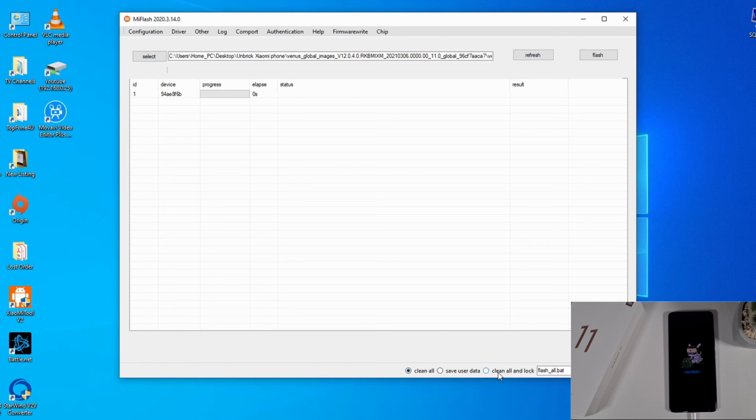Otherwise, if you lock your bootloader after flashing the ROM, because this is the global ROM, into the Chinese phone, your phone will get stuck on a boot loop. It won't boot up after you lock the bootloader, so you just have to do clean all and then click on flash. So once you click flash, if you get this error, anti-rollback check error, don't worry, I'll show you how you can fix this error.